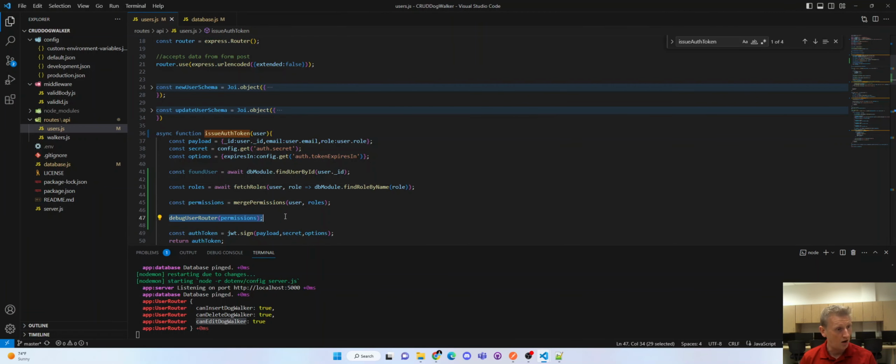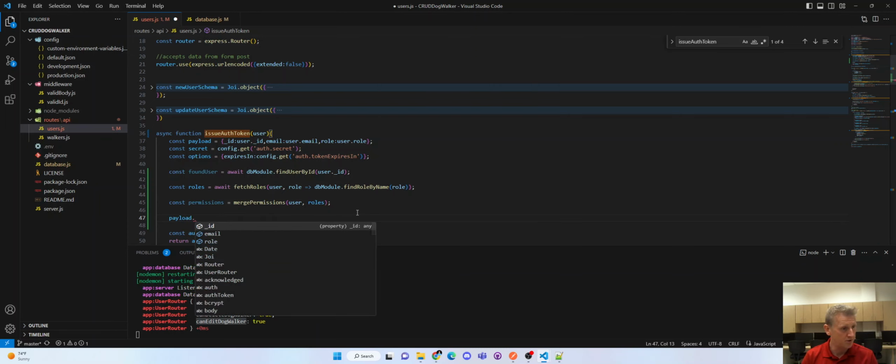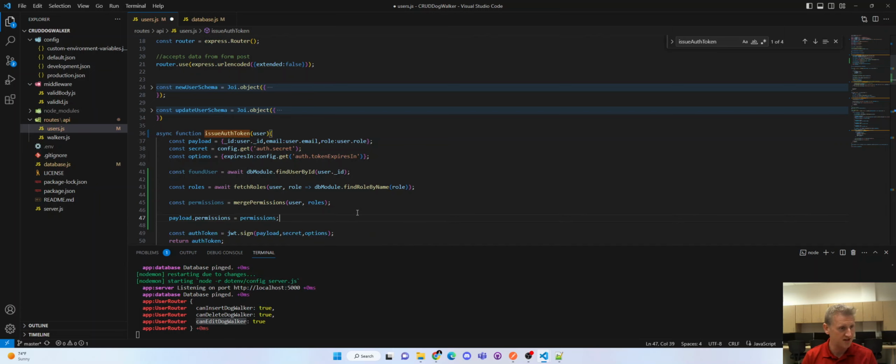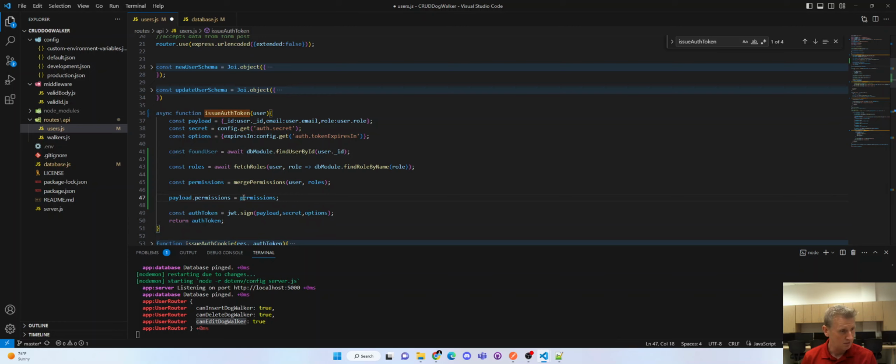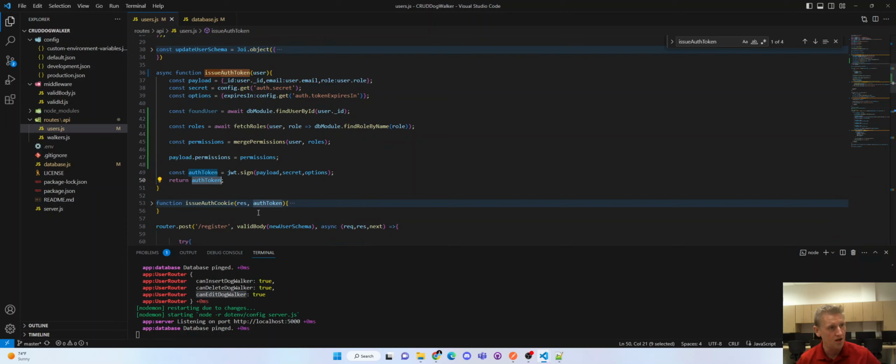Now, all we have left to do is update our payload. Payload permissions equals the permissions object that we just created. Then we go ahead and create the token, return the token, put the token in the cookie, and all of that remains the same. So you saw the permissions object. Cool. So we know that this one user can insert a dog walker.